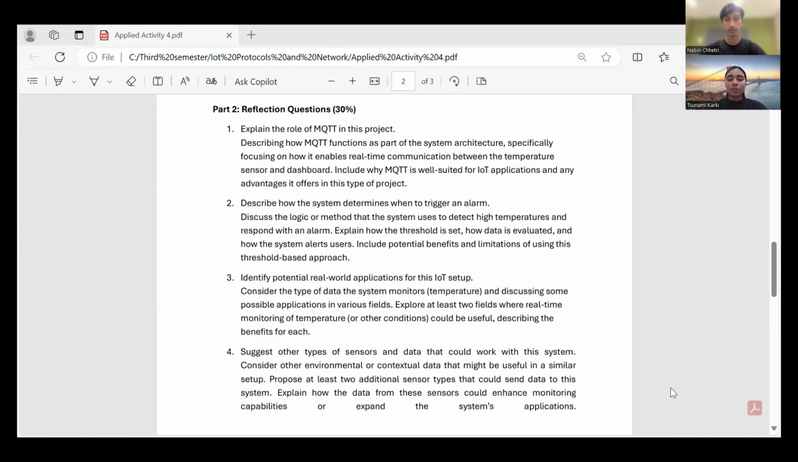Now let's jump to the reflection questions. Question number 1. First off, what is MQTT? It's actually a communication protocol that's super lightweight and efficient, especially for IoT applications like ours. In this project, MQTT allows real-time communication between the temperature sensor and our dashboard. The sensor acts as a publisher, sending temperature readings to a specific topic, let's say sensor/temperature in our case, and the dashboard is a subscriber, which listens for this update.